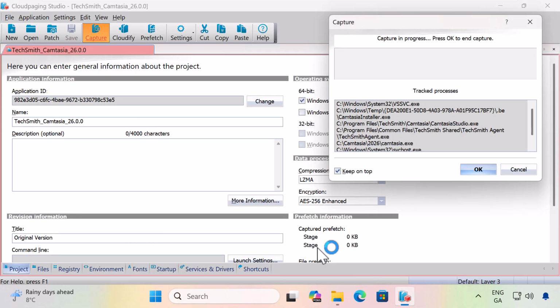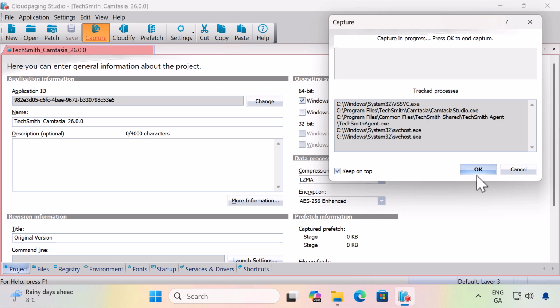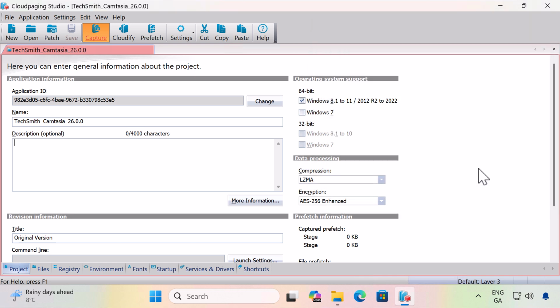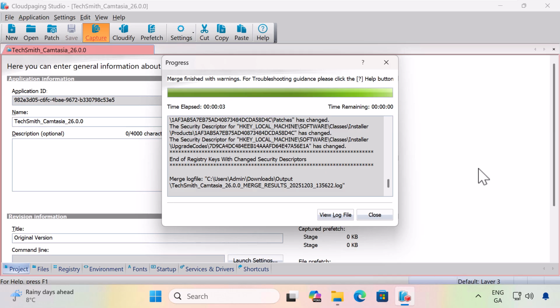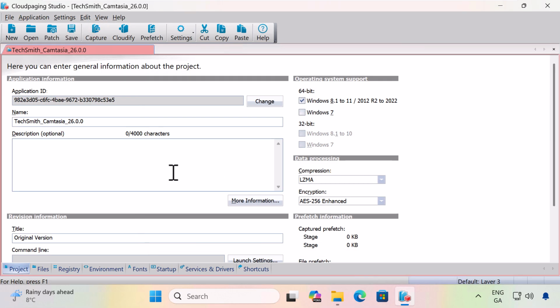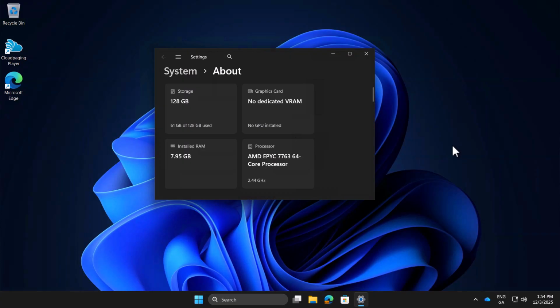And just to show also, when I stop the actual monitoring of the install, we're going to see that there were no errors, and I just went ahead then and cloudified the application. But we'll skip forward because we want to focus on the actual deployment times here.